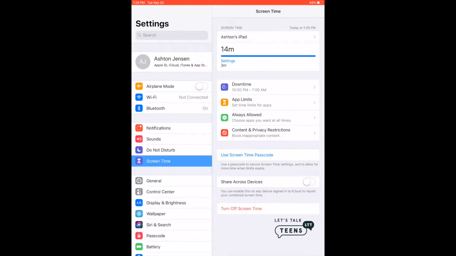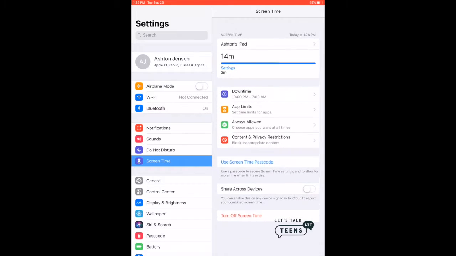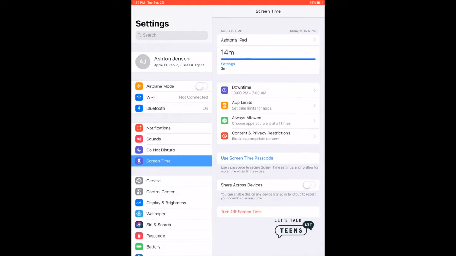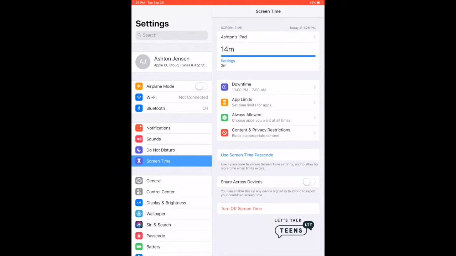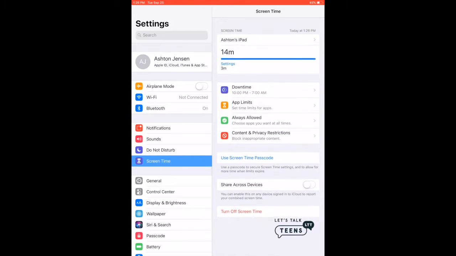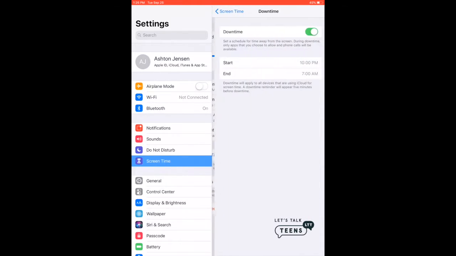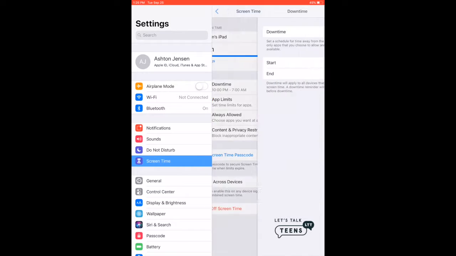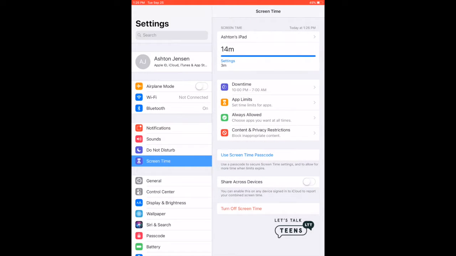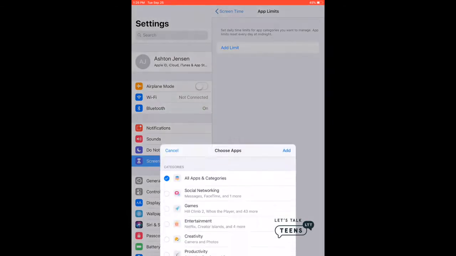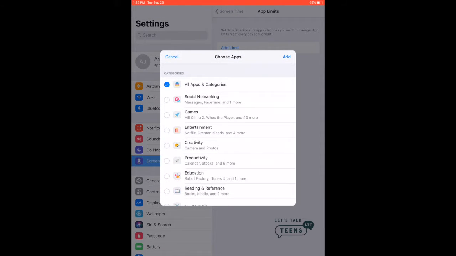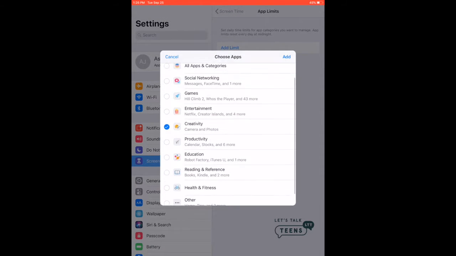They say that anything more than 3 hours a day is harmful to their emotional stability. So definitely keep it under an hour or 2 hours, depending. And so you can actually go through this and set it up exactly how you want it for your kids. So you can lock them out of their iPads, their phones by putting in Downtime here. You can set App Limits, add limits, and for every single area you can go in.